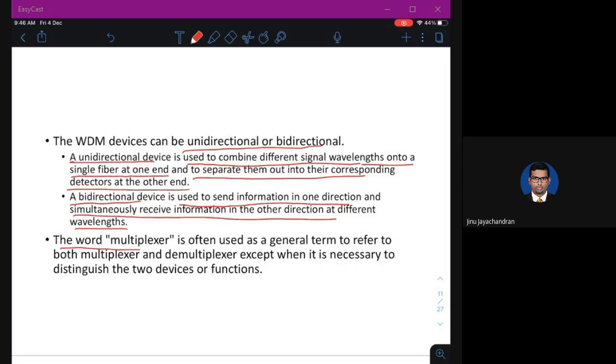Now, the word multiplexer is often used as a general term to refer to both multiplexer and demultiplexer, except when it is necessary to distinguish the two devices or functions. So this is same as what I have said earlier, because you can always use multiplexing and demultiplexing interchangeably. Okay, fine.